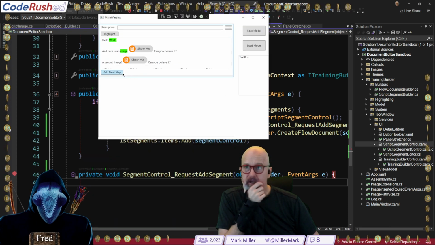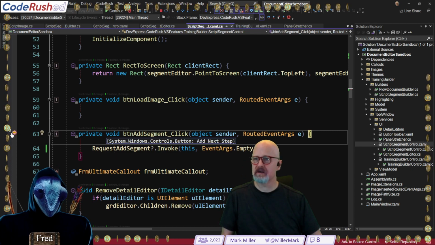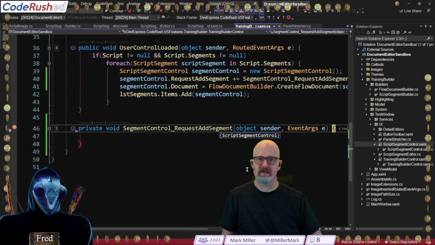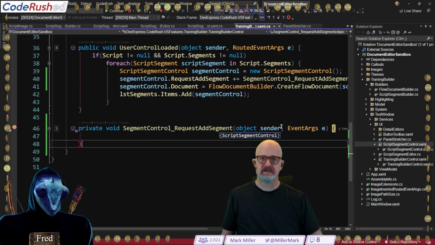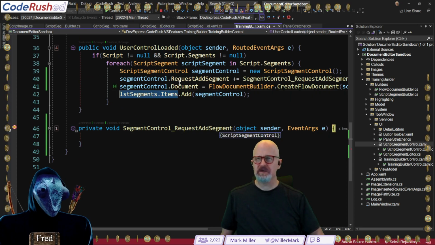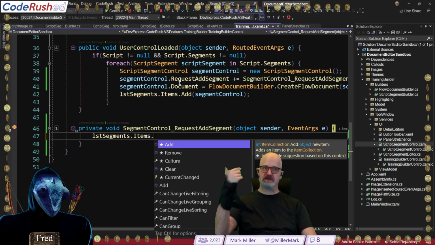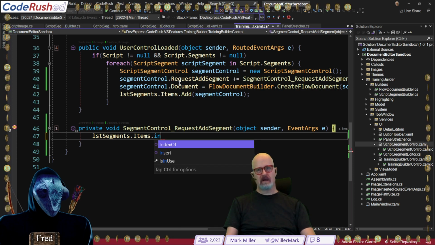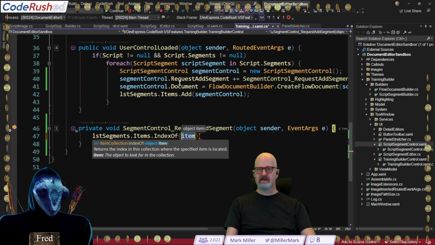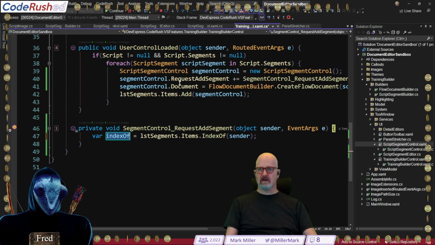Okay. So request add segment is here. We're going to run. We should get to the next breakpoint. There we are. Sender is script segment control. So now we should be able to go into list segment items and get an index of that and then be able to insert after it. I think. Index of sender. Clear local for that.